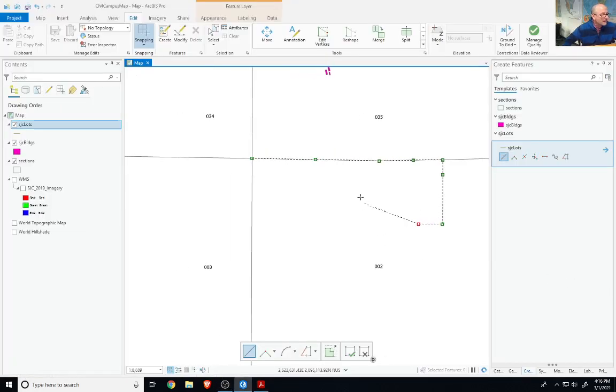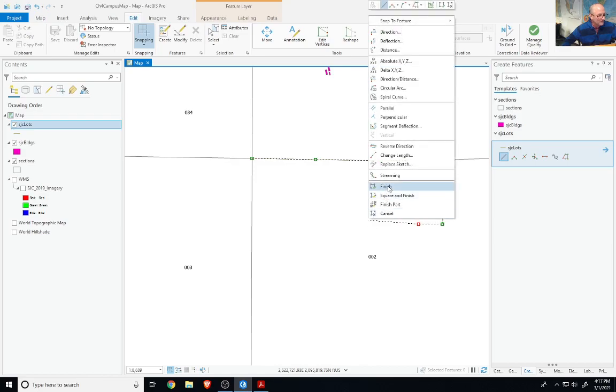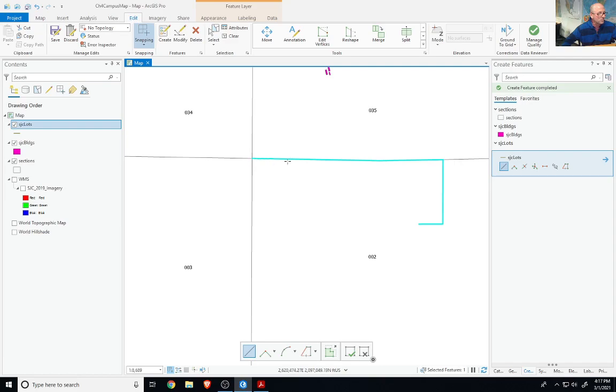So the way to do that is I've drawn all these in sequence, and so when I hit F2, or I can click on the Finish button down here, or right-click and Finish, either way, F2 does it. That creates one line out of that, and I'm going to have to break that up anyway, so no big deal.